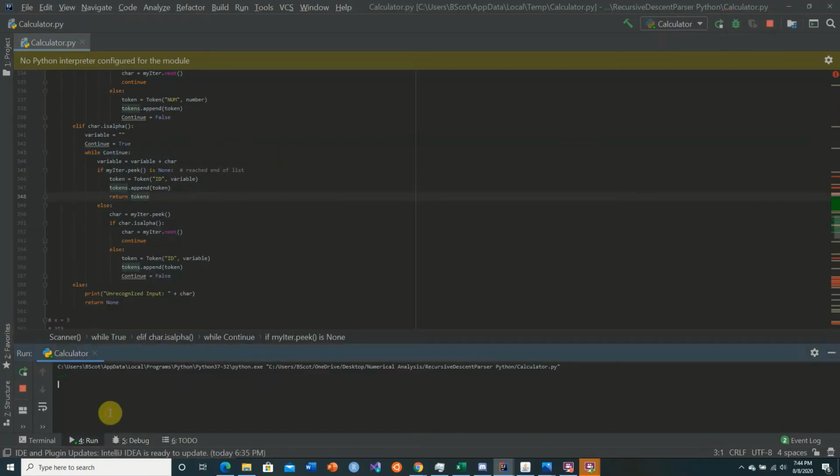So now let's play this again. X is equal to 5. X is 5. Let's say y is equal to 34. X times y, which is 5 times 34. So here we have a working calculator that supports variables. So we can say now, let's say variable is equal to x times y. Variable is equal to 170.